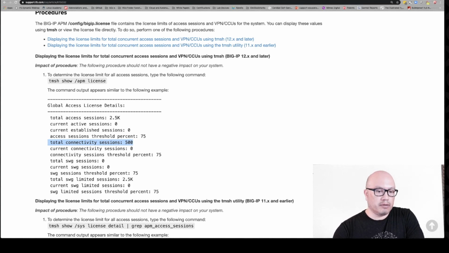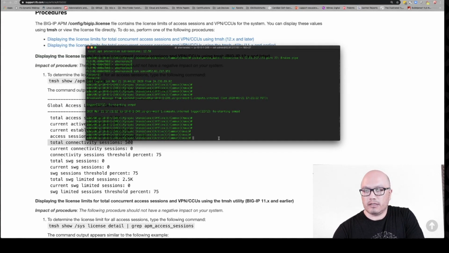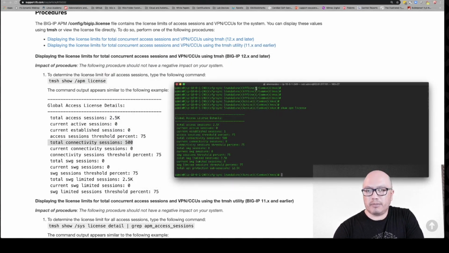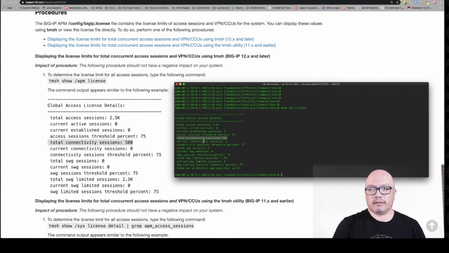Now let's pull up a Big IP, which we're going to be configuring here in just a moment, and let's see how that lines up. My particular Big IP has the same number of licensed sessions. I have 2,500 on this Big IP, and I have 500 total connectivity sessions right here. And that shows you via the command line if you wanted to.